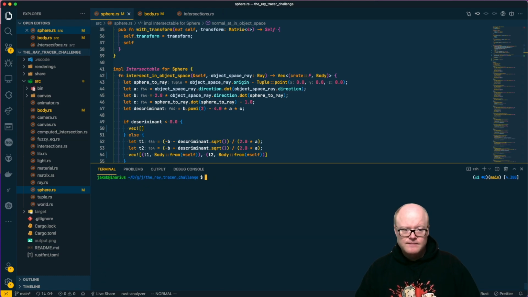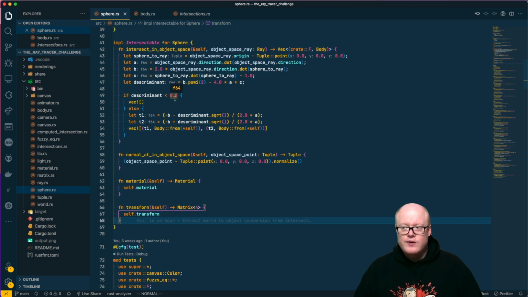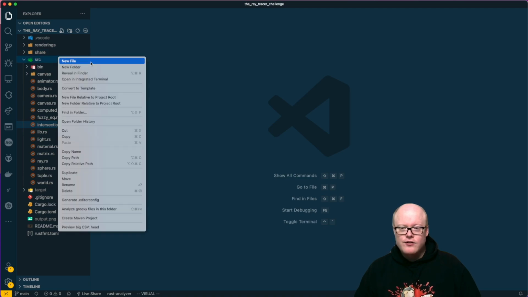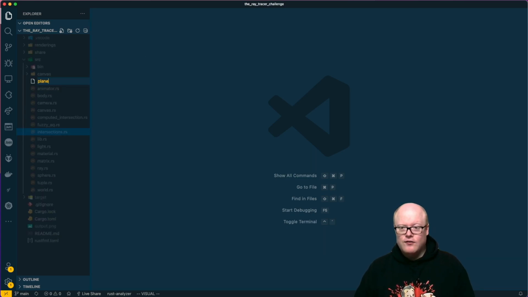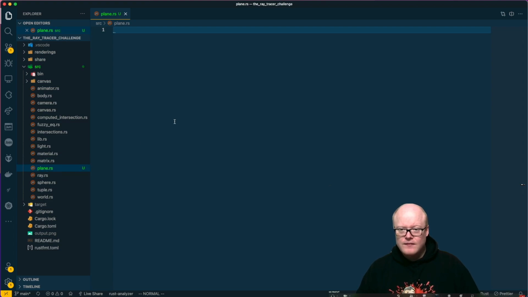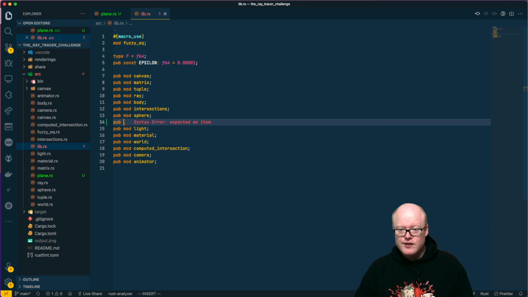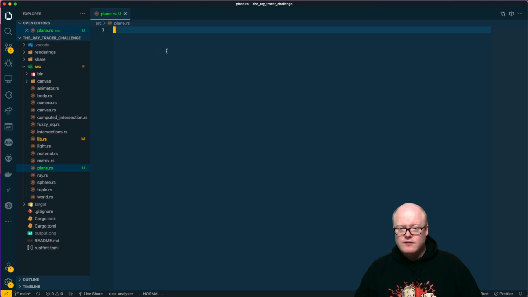This is okay. So let's take a look at what we need to do to implement a plane. First of all, of course, we need to create a new file for it. So let's call it plane.rs. And let's integrate it into our, where's our lib.rs? There's our lib.rs. Maybe we should put it directly below the sphere, which is here. So pub mod plane.